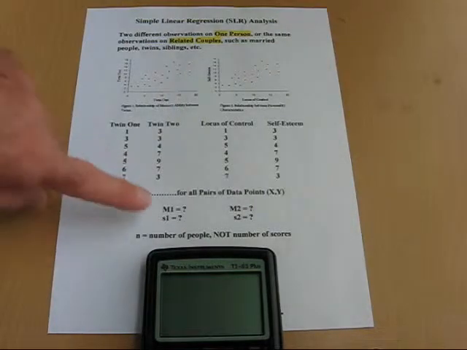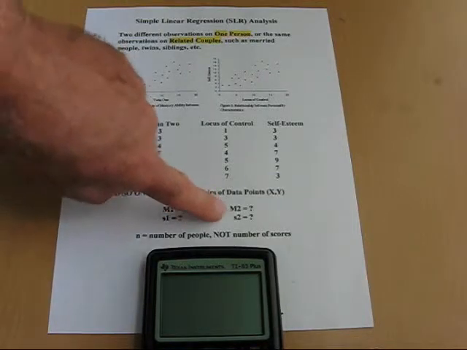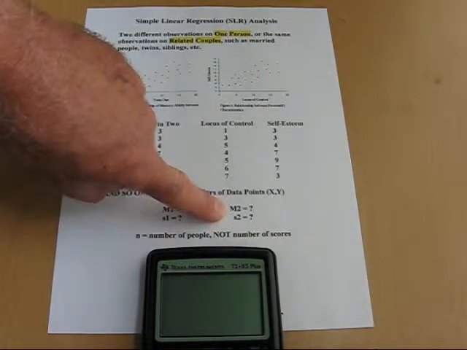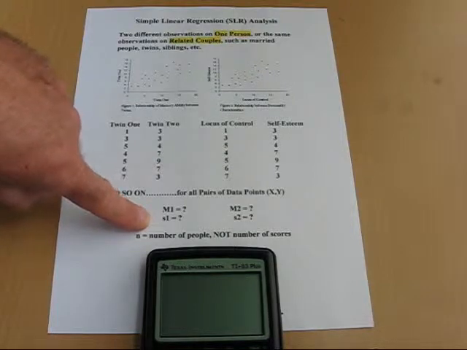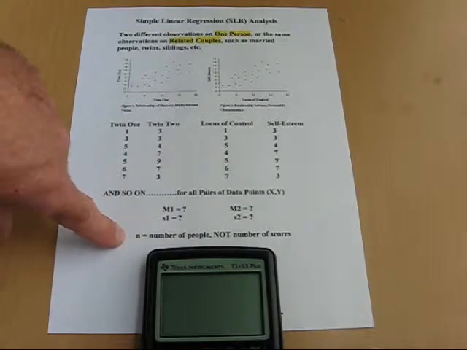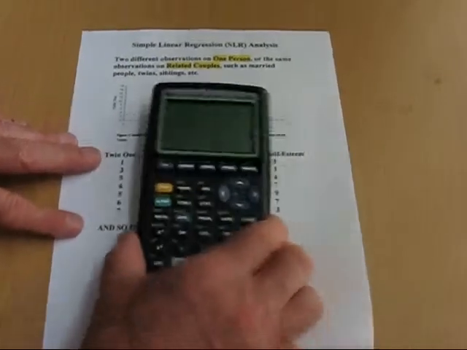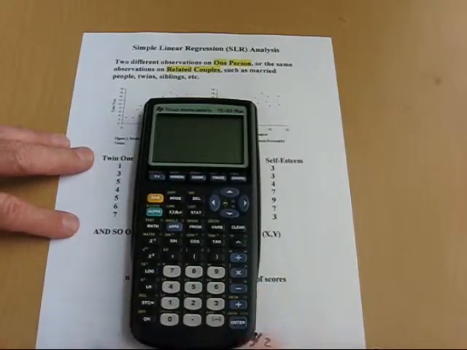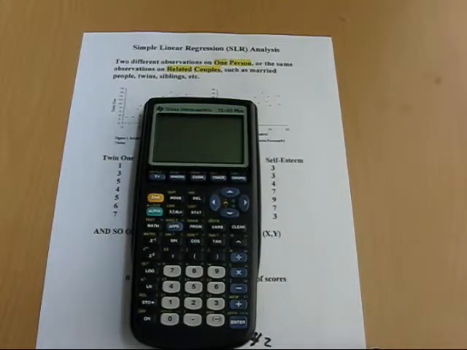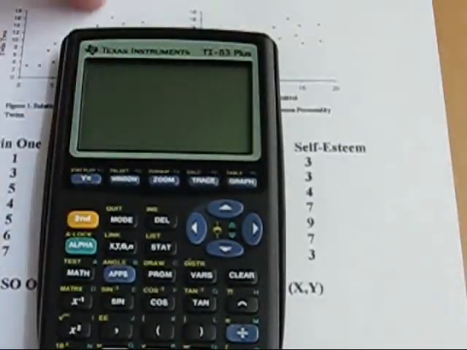By the way, let me remind you that we always need the means and standard deviations for the two sets of data. So we will need those numbers here as well. And we will also want to remind ourselves that N is the number of people, not the number of scores. Okay? All right, let's take a look at the calculator then. And we'll just bring it right up into here. And let's zoom down a little bit so we can see our calculator a little more clearly.